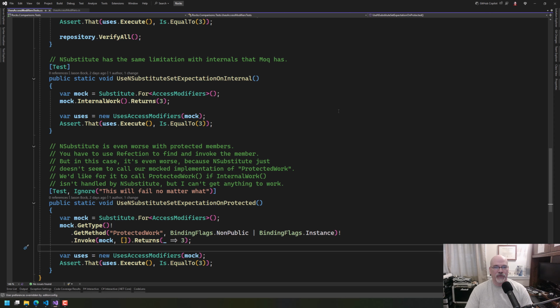Apparently you have to use reflection to find the member, and then you can do something like Returns, but I couldn't get this to work. This will always fail in my tests. So again, I might just be missing something in NSubstitute, but it appears to be problematic at best to support setting up expectations on protected members.